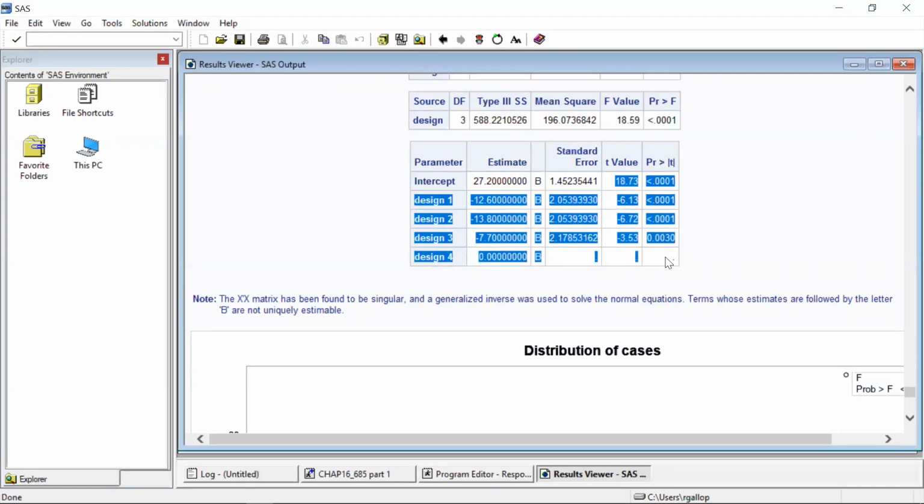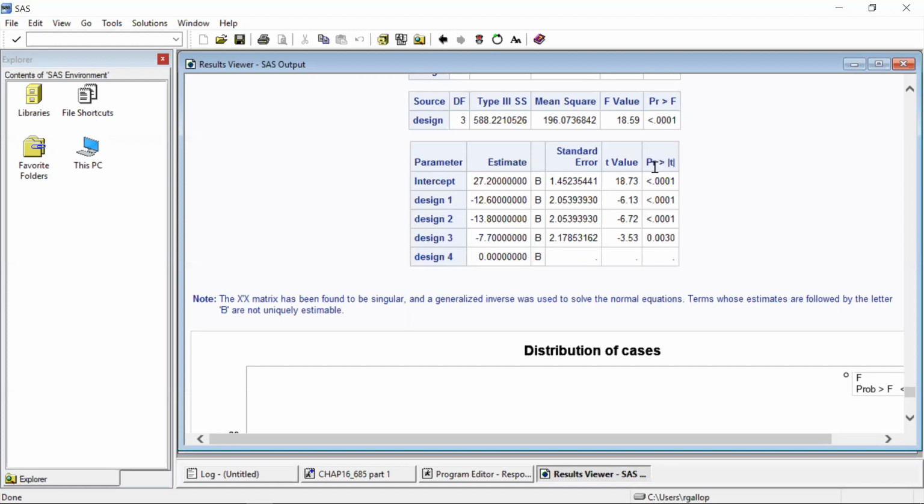This box, the t-value and the p-value give us a lot of information as well. This t-value is testing whether or not this estimate is significantly different than 0. So you see it's 18.73, it's way off. This one might not mean something. It's really saying, okay, hey, does design 4 have, in essence, have sales, right?